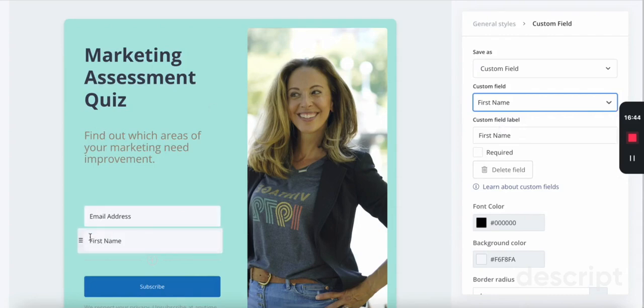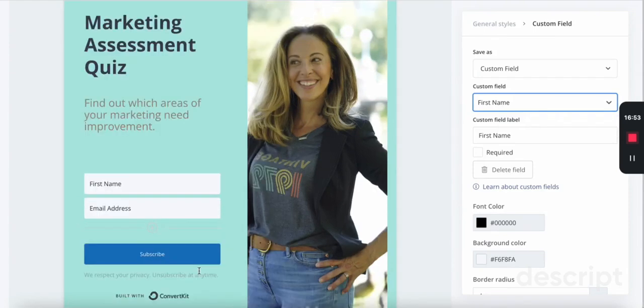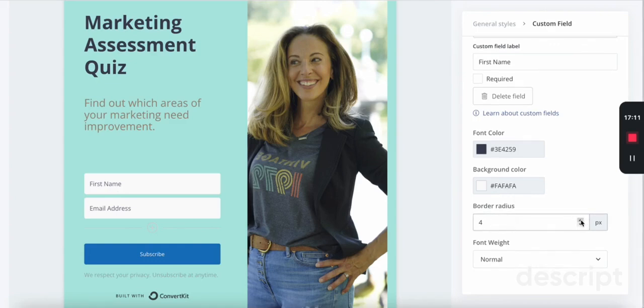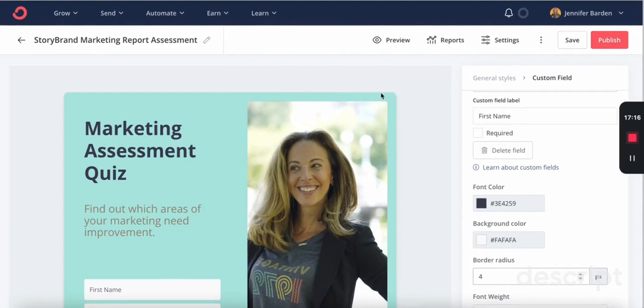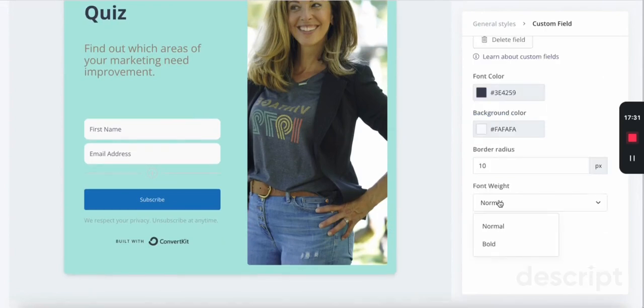But these are not in the right order. So I'm going to just click this one and drag it to the top. And there you go. Now I can actually edit the font color and the background color of this box. I'm very particular, so I do change the color of the font inside the box and even the color of the box to match exactly what I have on my website. I'm going to do the same thing here that I did previously with the border radius of the form, and I'm going to change this to 10 because that is the border radius that I have on my website. You can change the font weight in here too, but I'm just going to leave it normal.